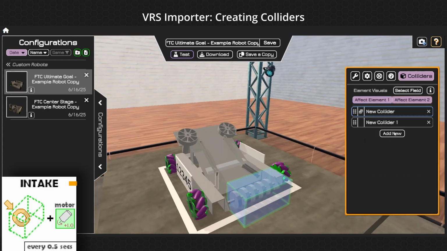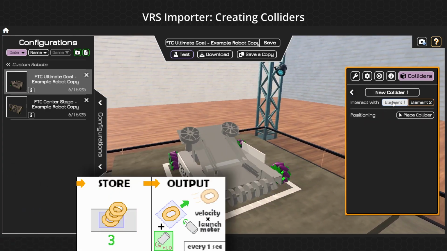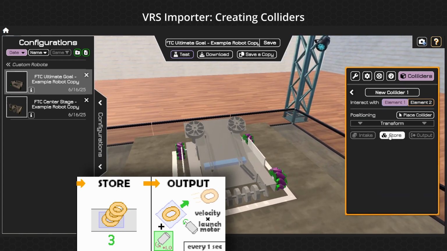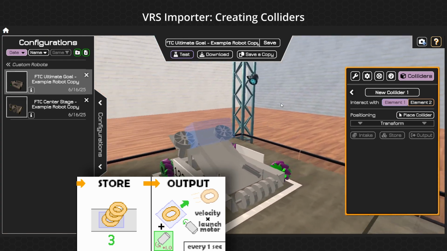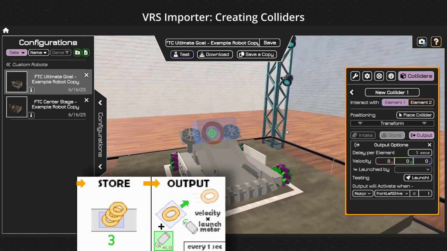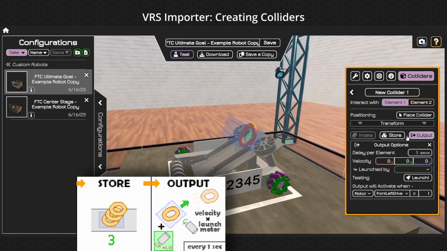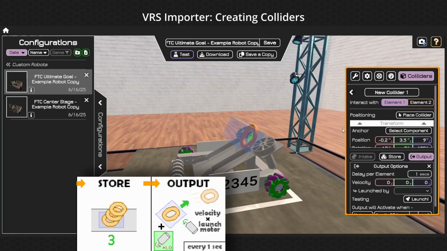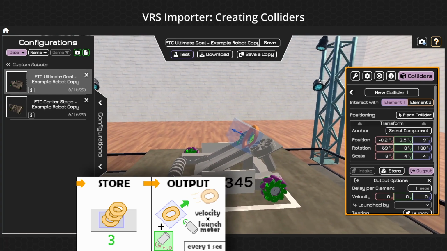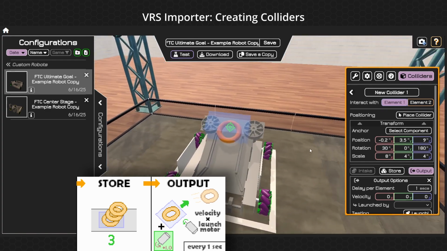So now I'm going to add the second collider, which will also be interacting with the rings, and I'm going to place it right up here. This will mainly be for launching the rings. So I'm going to do output, but I also want to be able to store rings with this collider here. As you can see, it is not rotated exactly how we want it to be, so I'm going to put it to, I think, 30 degrees. Looks good, really lined up there.